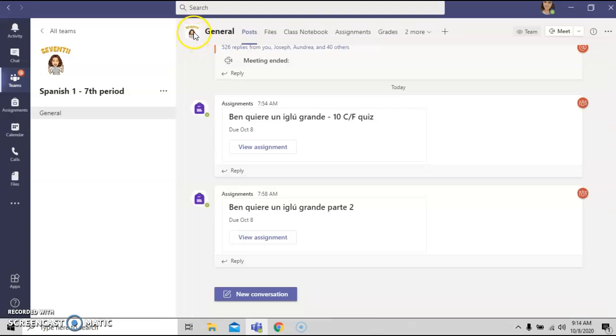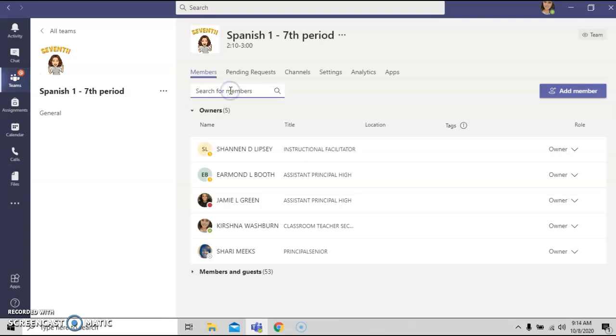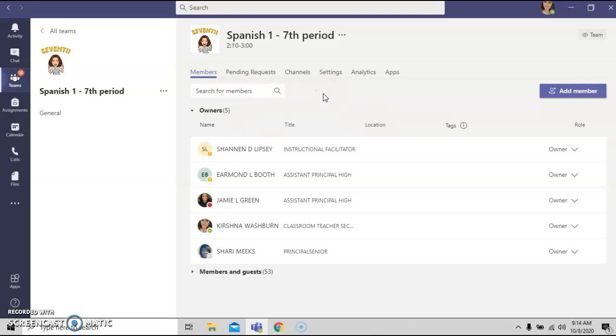So if I go into here, and if I search for Hurt, there's no student name. If I search for Humphreys, nothing matches. If I search for Leak, nothing matches. So none of those students are in my class.